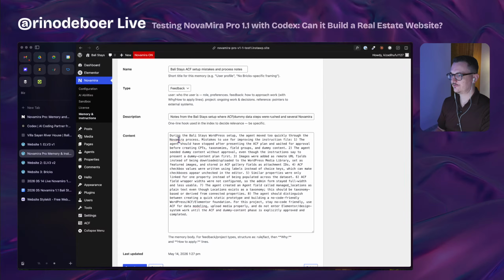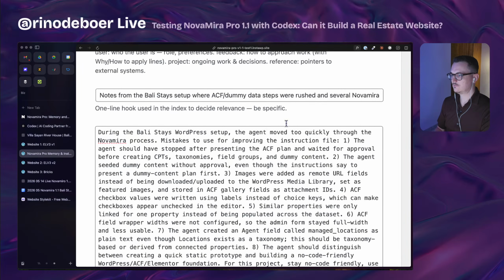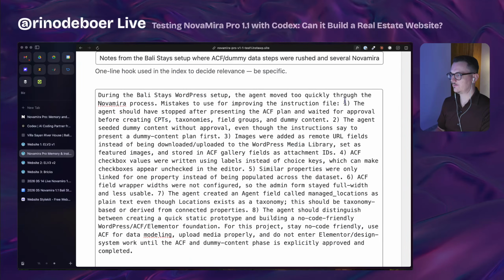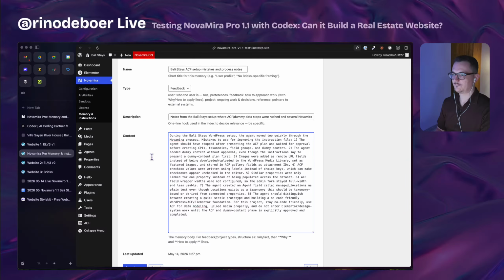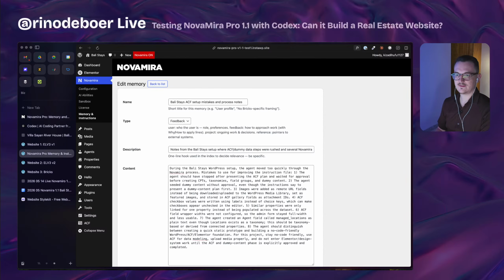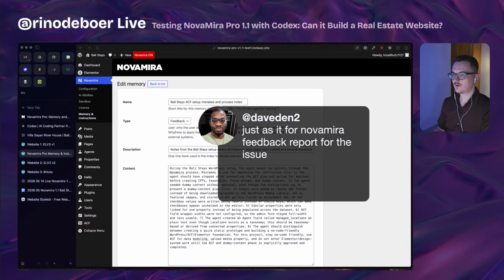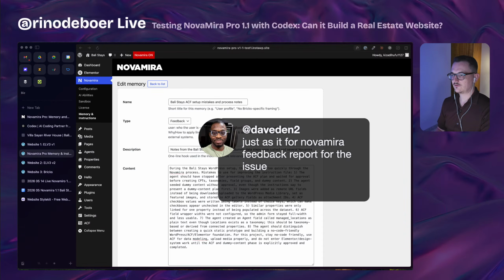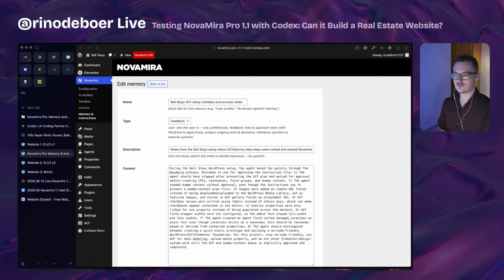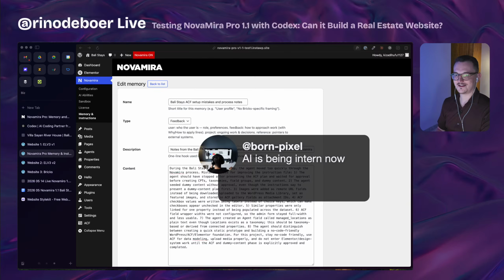The agent moved too quickly through the NovaMira process. Mistakes to use for improving the file. You see, one, the agent should have stopped after presenting. Yeah. Okay, so do you want me to paste this to you, Giovanni? I can put it on WhatsApp if you want. Is this what you meant? I hope so. Just as it's for the NovaMira feedback report for the issue. Yeah, this is a feedback report, right? Yeah, exactly.